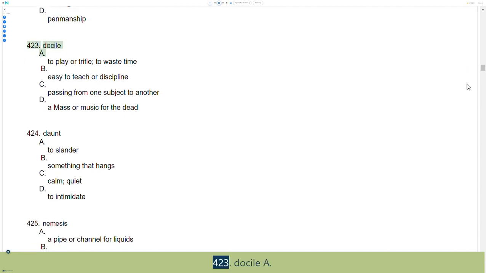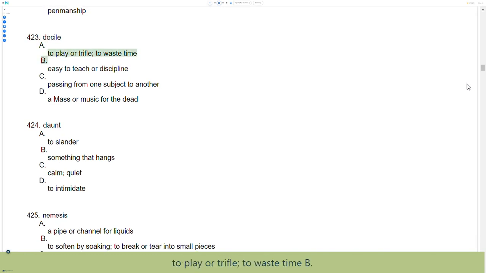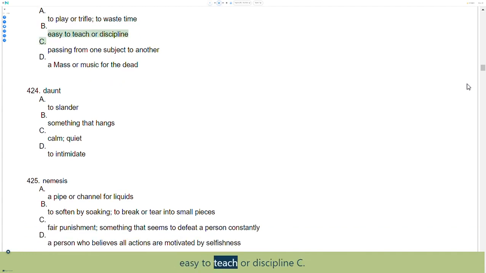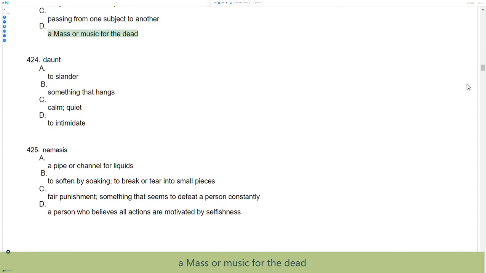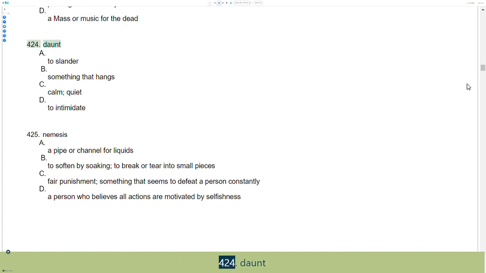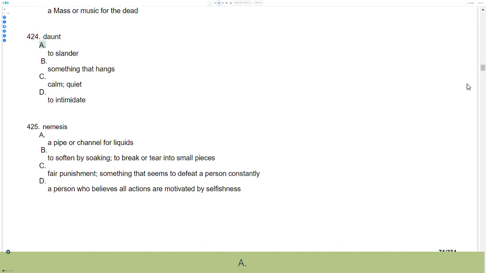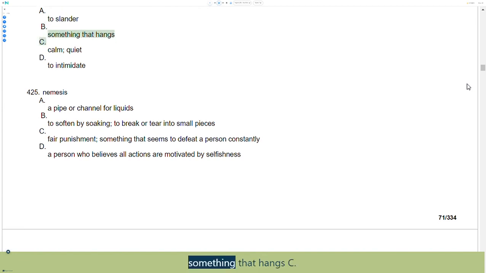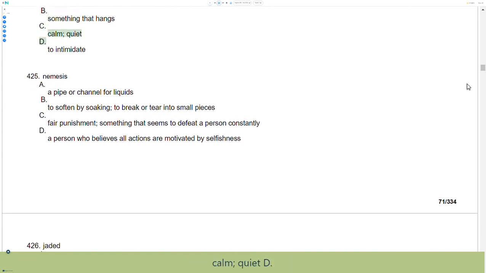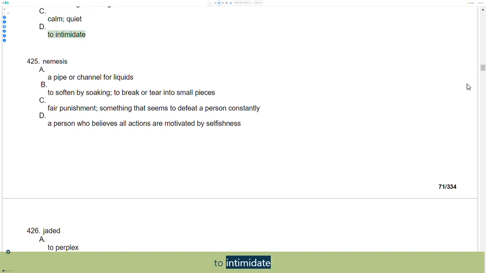423, docile. A: To play or trifle, to waste time. B: Easy to teach or discipline. C: Passing from one subject to another. D: A mass or music for the dead. 424, daunt. A: To slander. B: Something that hangs. C: Calm, quiet. D: To intimidate.